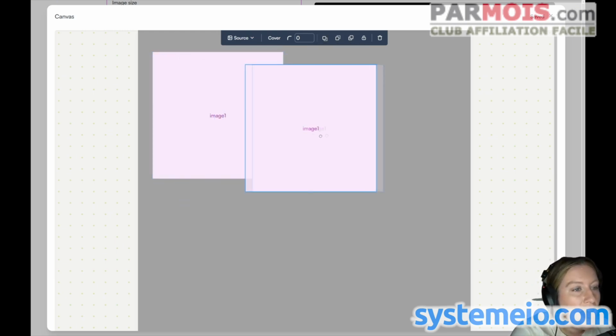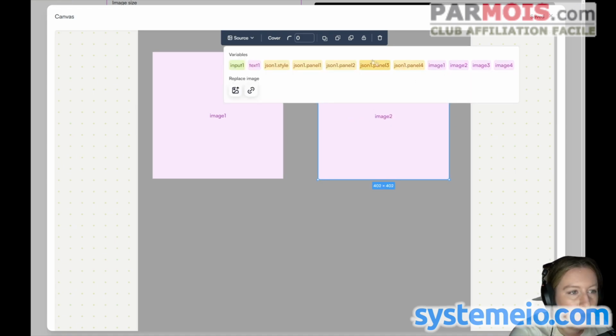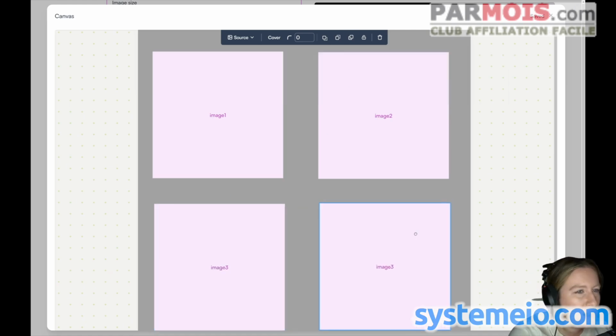We'll switch that image to image 2. That's the second panel. And we're just going to go through and keep doing that until we have all of our panels, and just make sure they look the way you want them to. And now let's try it out.